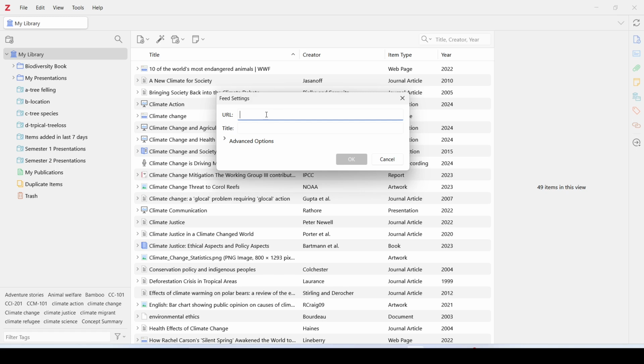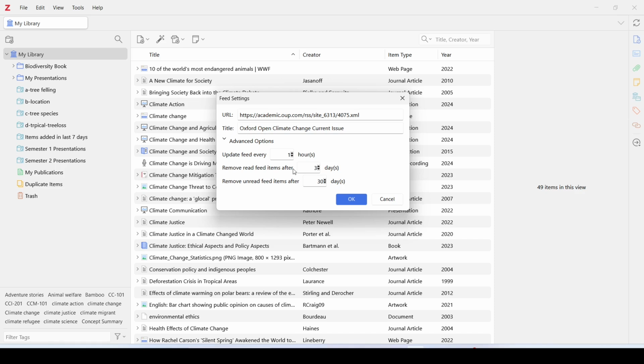So all you need to do is to just paste in the URL of the RSS feed that you copied from that website. So I'm going to go ahead and press Ctrl V, and the moment I paste that particular link here, the title is automatically picked up by Zotero. There's an advanced options button here. So when you click on it, you will see some options here. Once you set up this feed, it will be updated every 1 hour. You can change it from here.